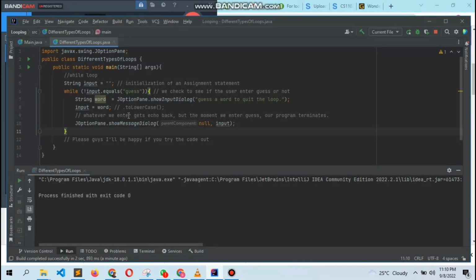So we have to make sure that whatever the user enters will be converted into lowercase. That's why I converted it into lowercase. Okay, so that's the explanation for this code. It's converted to lowercase, and whatever data is entered will be echoed back. So this is where we still echo it back. Okay.